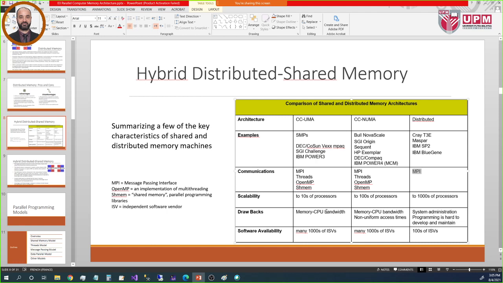Memory CPU bandwidth. Here is the link between the memory and the CPU. Bandwidth is very limited, and if the speed is very low, then the total performance of the system will become very slow as well. Here they have the same thing, memory CPU bandwidth, and also they have another problem, which is called non-uniform access times. Because here in the NUMA, processors do not have uniform access time. They don't have identical access time to the memory.